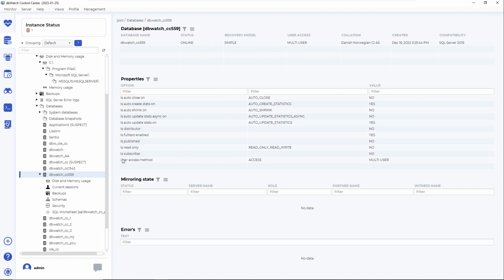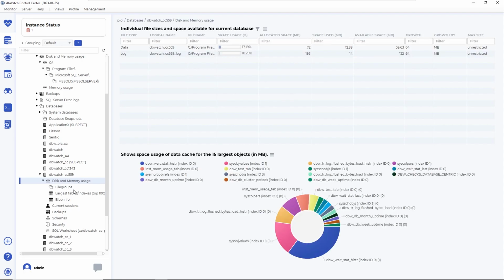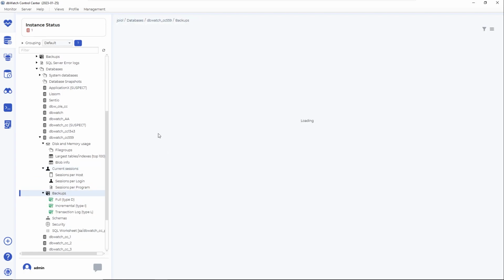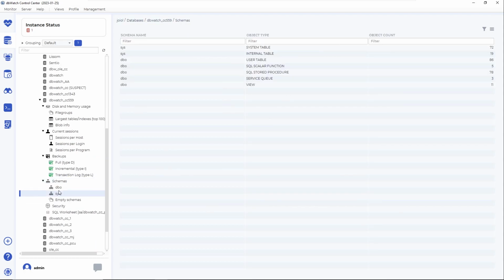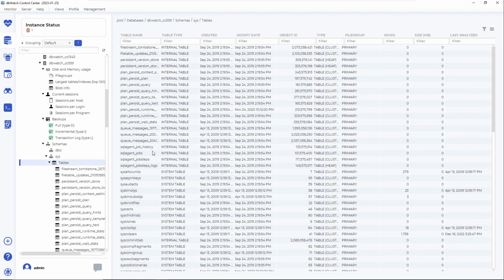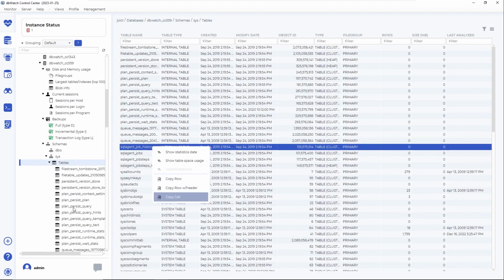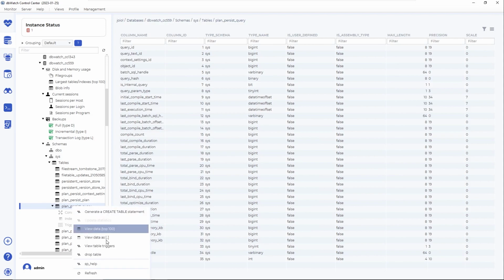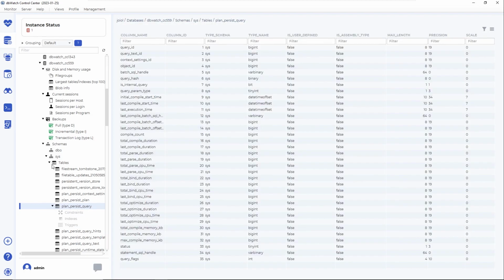And you'll see the properties of this database, and then you have the disk memory usage for that database, the current sessions on it, more on the backups, information schemas on it. And this allows you to drill down into different tables and views, and also to view the data from the tables, etc. So a lot of possibilities when it comes to the management.